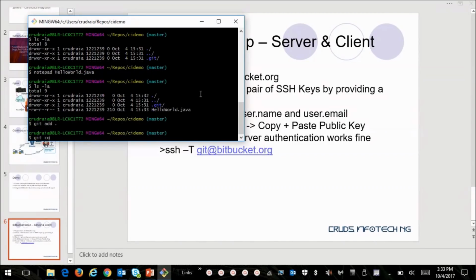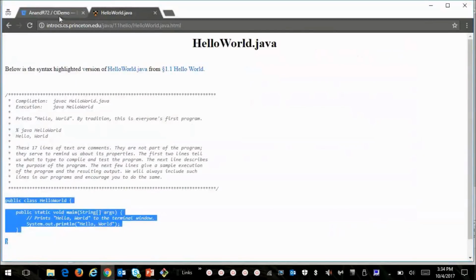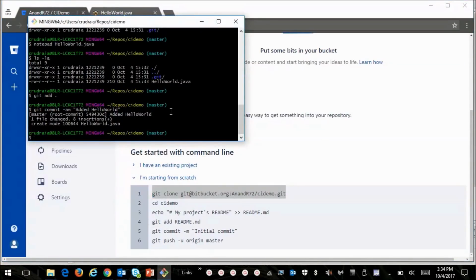Git commit -m. Okay, then let me just go back. Okay, git push -u origin master.